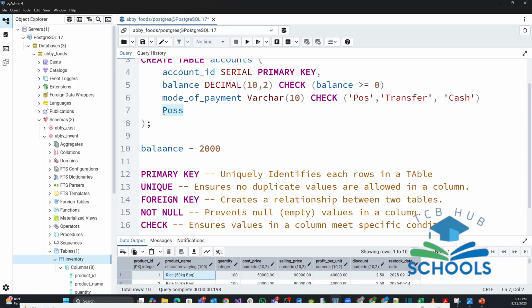Error? Error. What error would happen? Why would it give us error? I mean, it doesn't pass any of the conditions. Perfect. That's it. It doesn't meet POS. It's not POS, it's not transfer, it's not cash.